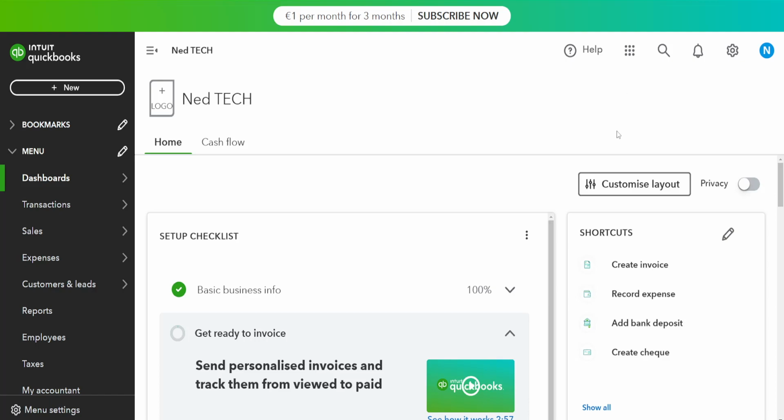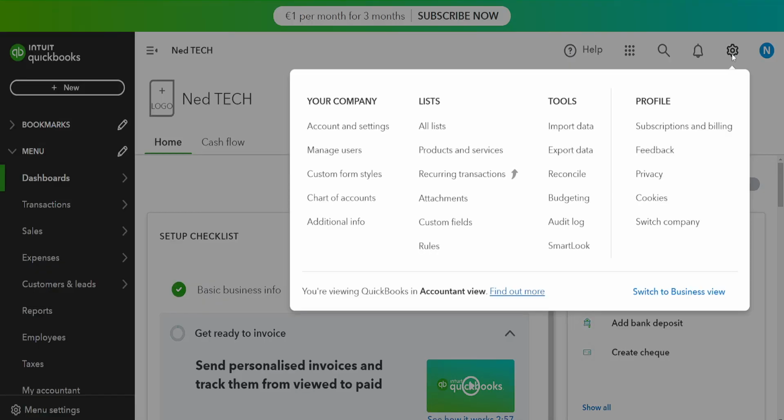I've just logged into my QuickBooks account, and then we want to click on the cogwheel here in the top right corner. Once selected, you might be able to see an option to back up company data here under Smart Look. So if you see that option, simply click on it and this will back up your data. However, if you don't, I'll show you the manual way.